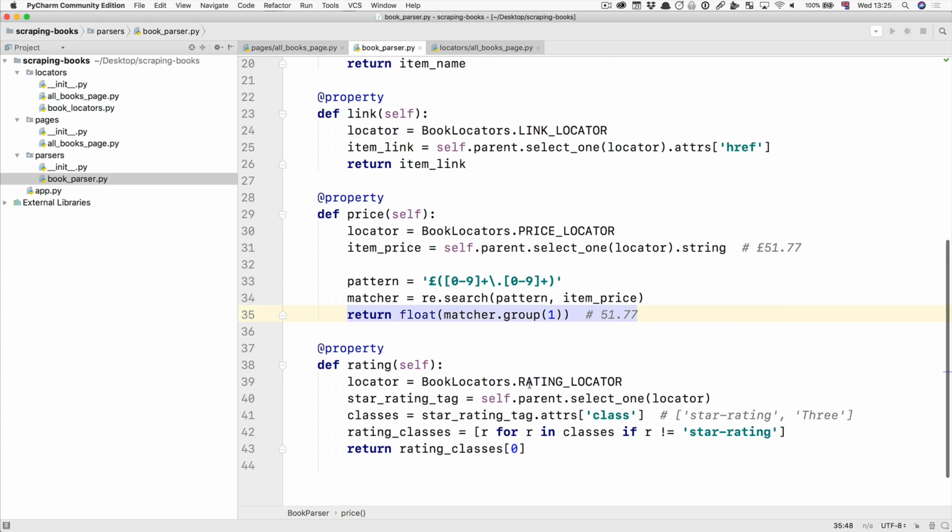Finally, the rating is going to find that p tag with a rating locator, and it's going to select it. It's going to get the class attribute from it that contains these 2 attributes, star rating, and also a word representing the number of stars in the book. So that could be 4, it could be 3, it could be 2. Then we're going to get each of the classes in here, but only if they're not equal to the star rating class. So presumably that's going to be a list of a single item, which is the string 3. And we're going to return that very first item.